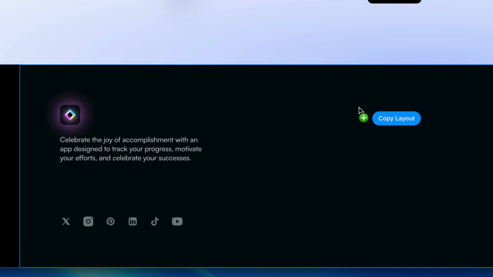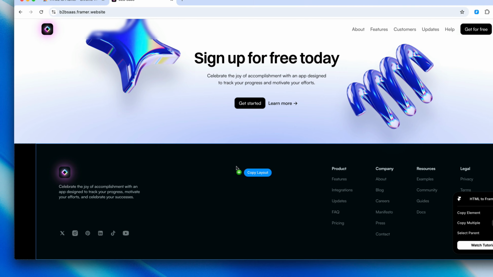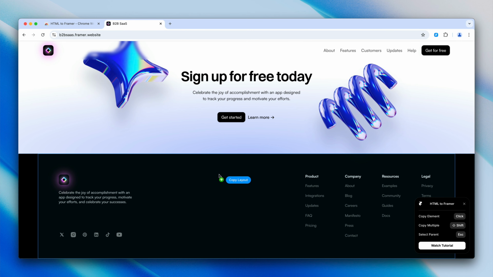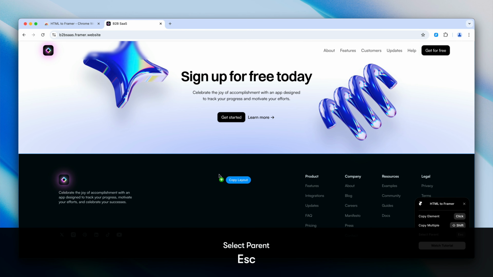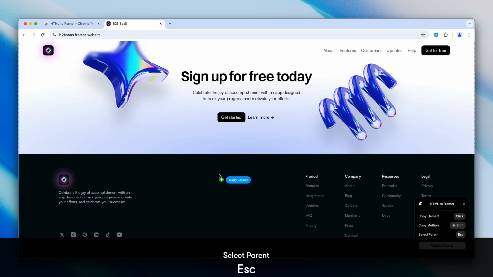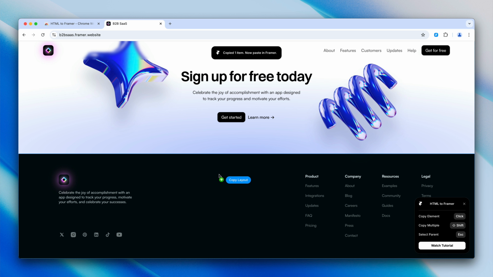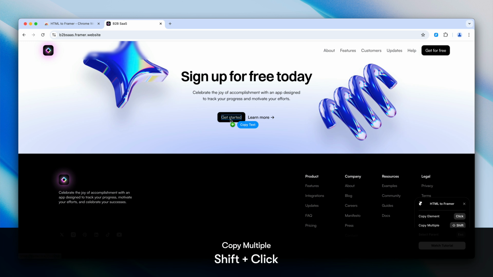And even when you are hovered on the right spot, this isn't including the parent frame that has that black background. So what we can do is press the escape key to go up a level in the hierarchy. Then we can click to copy that to the clipboard. And you can press the escape key multiple times to go up and up and up the hierarchy as high as you need to go. You can also hold the shift key if you want to select multiple elements at once, but I do recommend doing this in little bits. It's just that much more manageable.